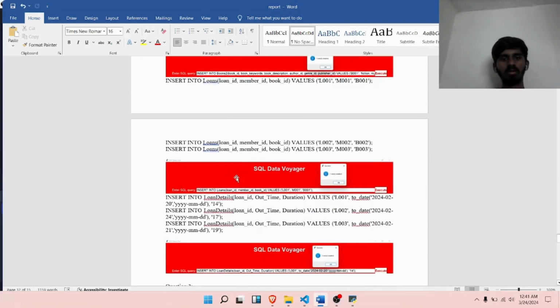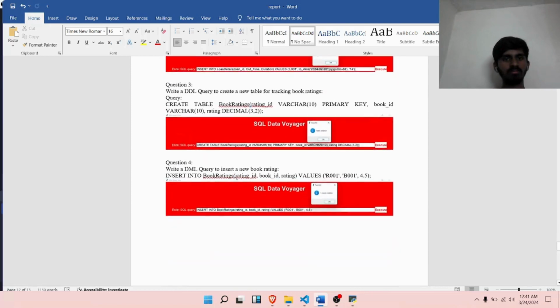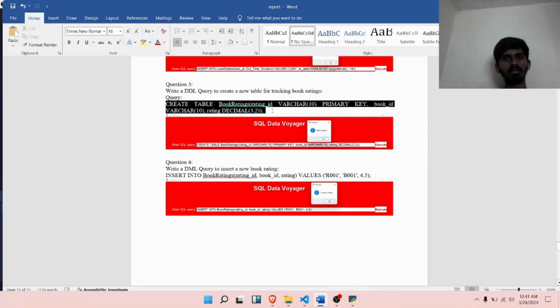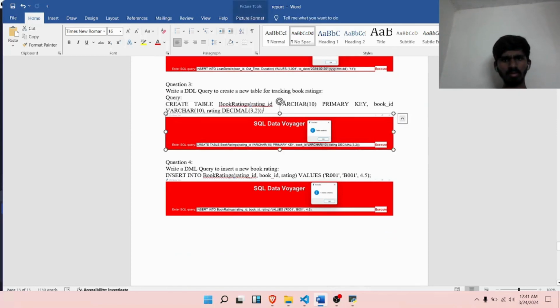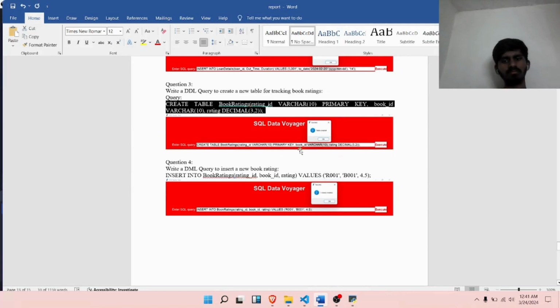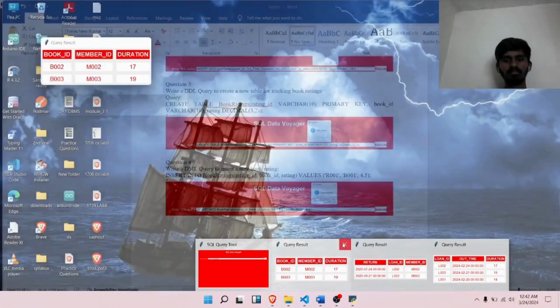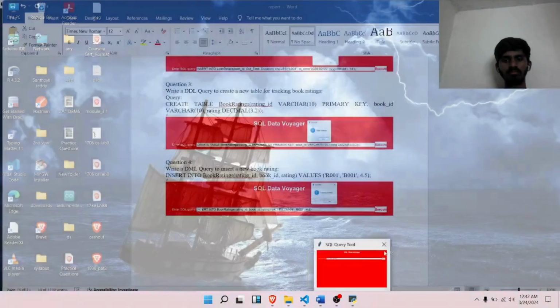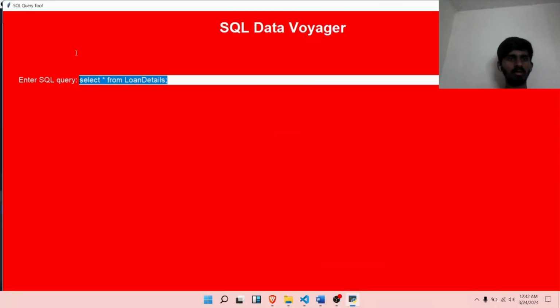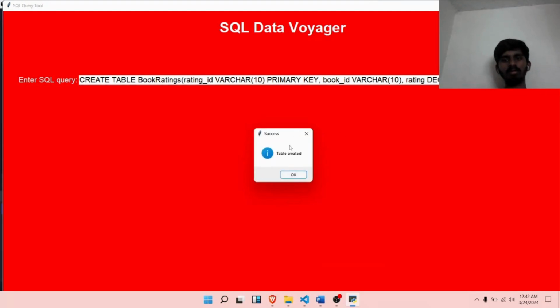Let's move on to the next queries, which involve different functions. This query is to create a new table, book ratings, with primary key book ID and a rating with a decimal. So let's create the table. So the book ratings table has been created.